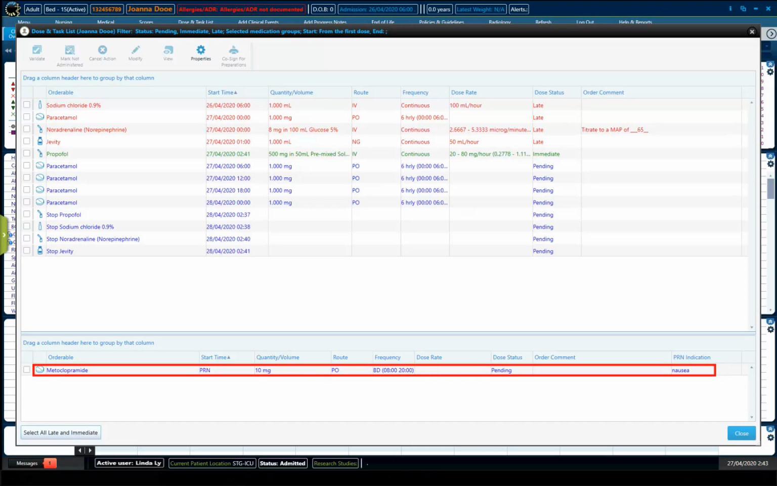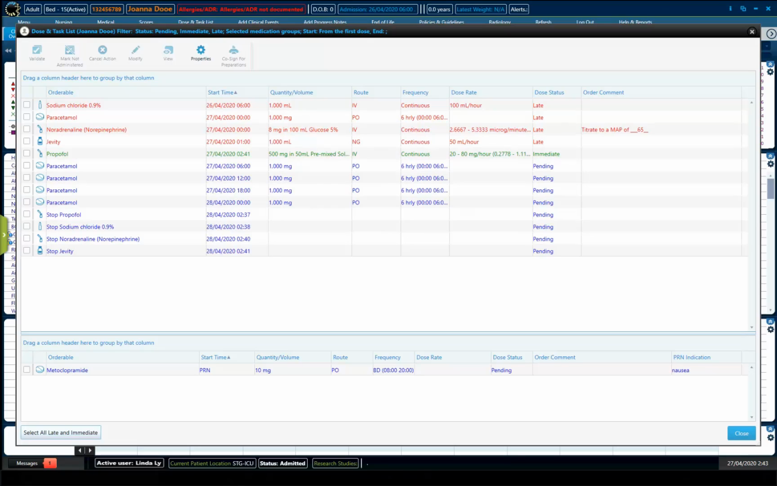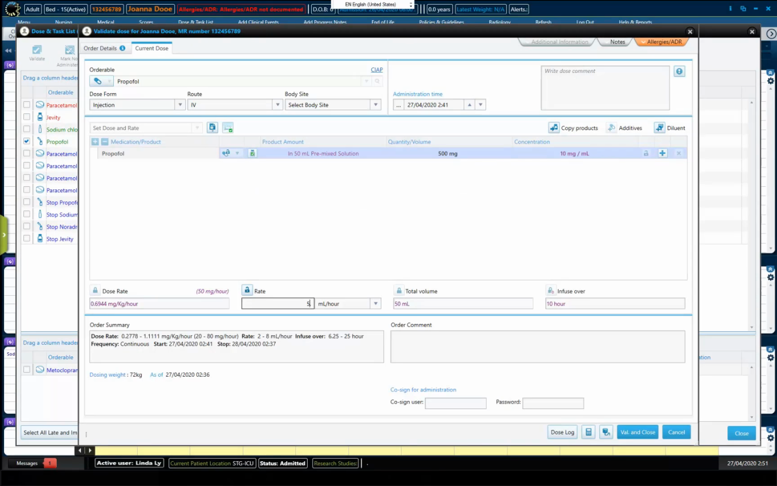PRN orders are located at the bottom of the dose and task list. There have been no PRN orders charted for this patient. To sign off on an order, tick the small box to the left of the order. Click on Validate to open the order entry window. This will open up an order entry window.